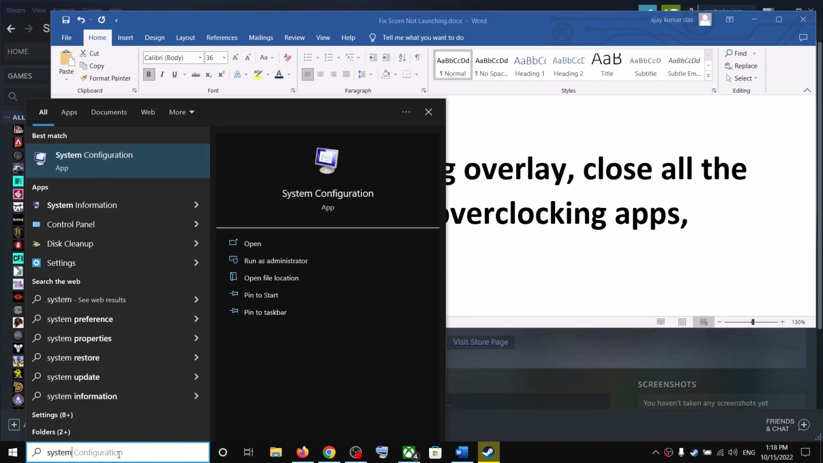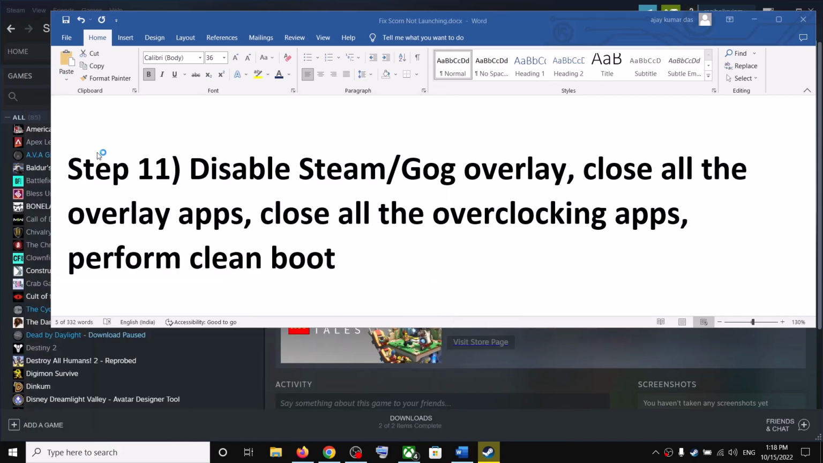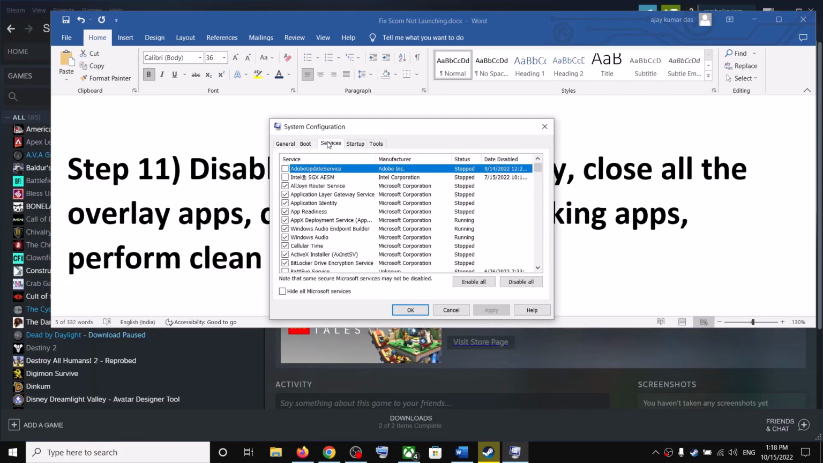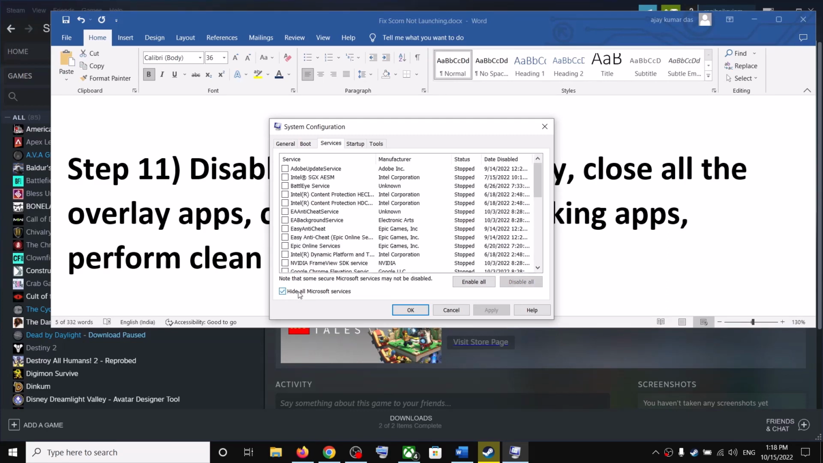Type in system configuration in Windows search box and then click on system configuration. Go to the services tab and then put a check on the box which says hide all Microsoft services, and then click on disable all. In my case this is grayed out. I already did it. In your case this would be highlighted.